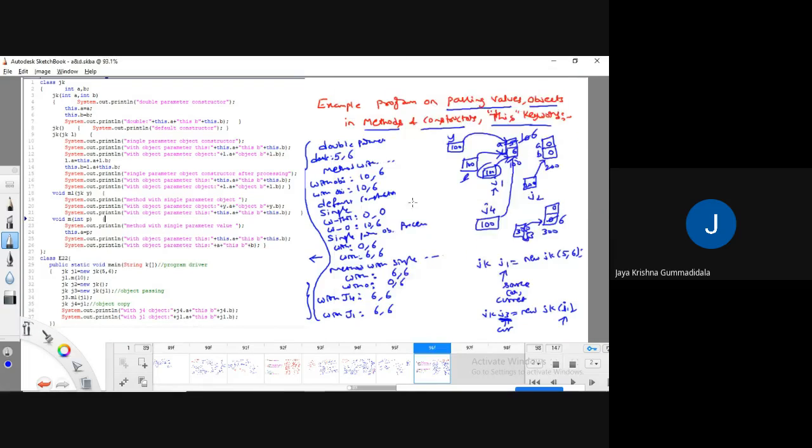Okay, I hope this example has rectified all your doubts. Okay, so this is for today's class.